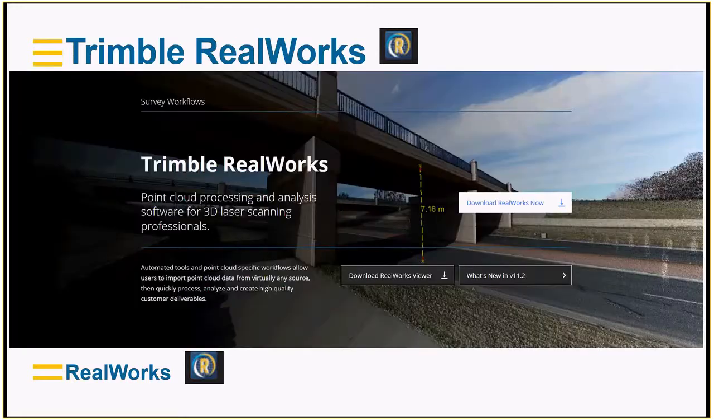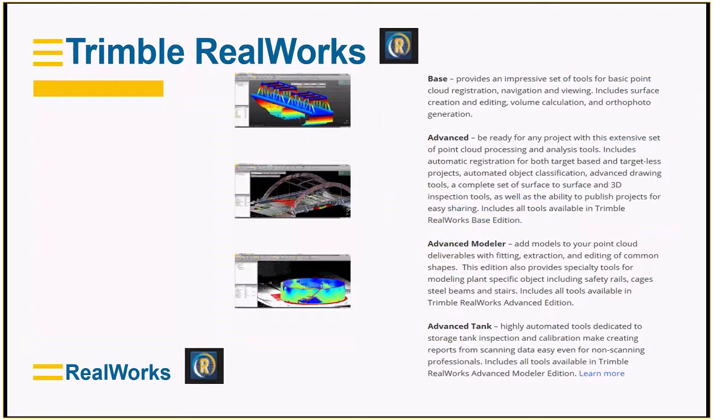So Trimble RealWorks is point cloud processing and analysis software for 3D laser scanning professionals. It has automated tools and point cloud specific workflows that allow users to import point cloud data from virtually any source, quickly process, analyse and create high quality deliverables, which is what we're going to look at this afternoon.